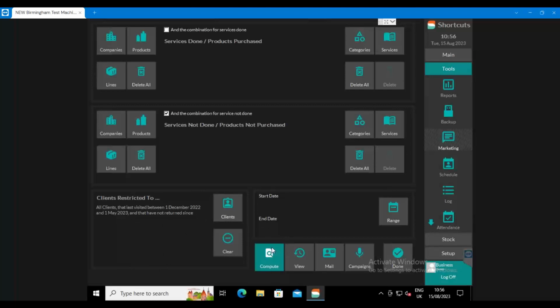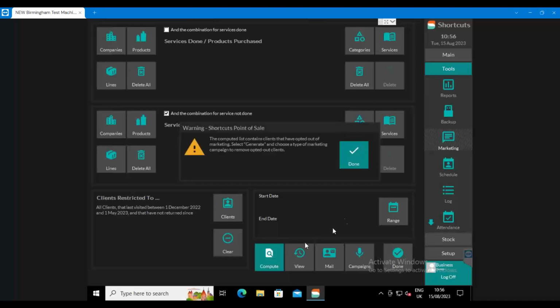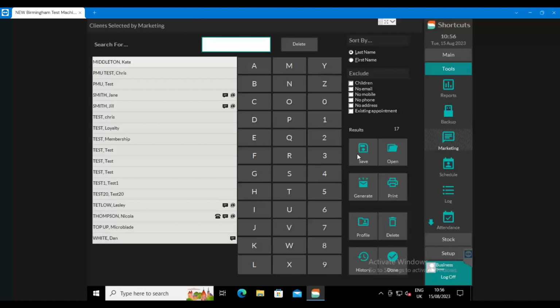And then when we're happy, we just click View. We'll give you a list of clients that have opted out for data privacy. And I can see here, here's my 17 clients just here that visited between December and May 2023 and have not returned since. We've got 17 clients.